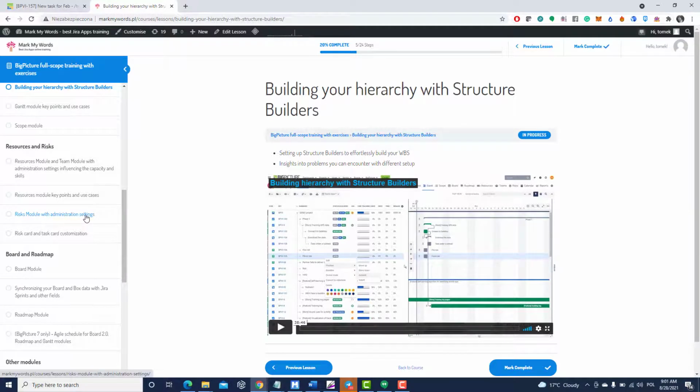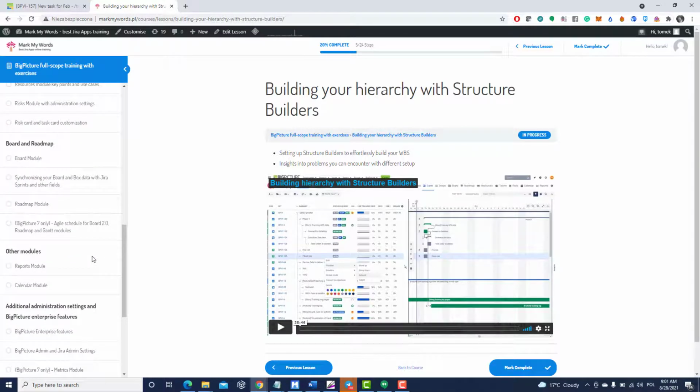If you want to use risk module, if you want to capture your risks using BigPicture, then this is something that you definitely should watch. This is definitely optional.